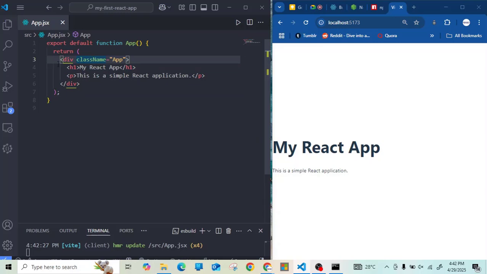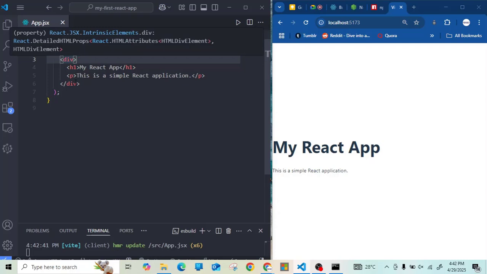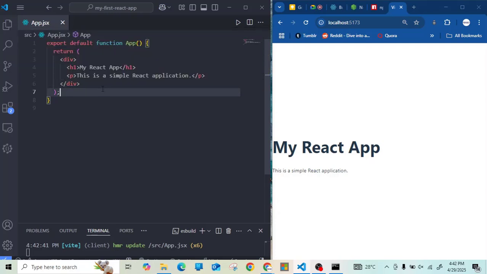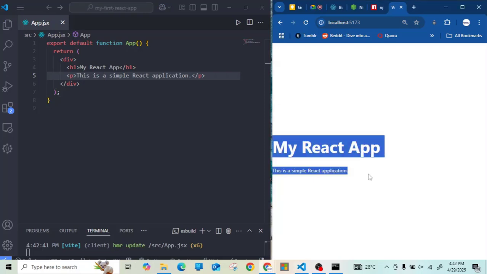So it's going to return a div with a class name, but I don't want this class name, so let me just get rid of it. So this one is returning a div. Inside the div, you pass in your H1 and the paragraph. My React app. This is a simple React application, and you can already see it here on the screen.